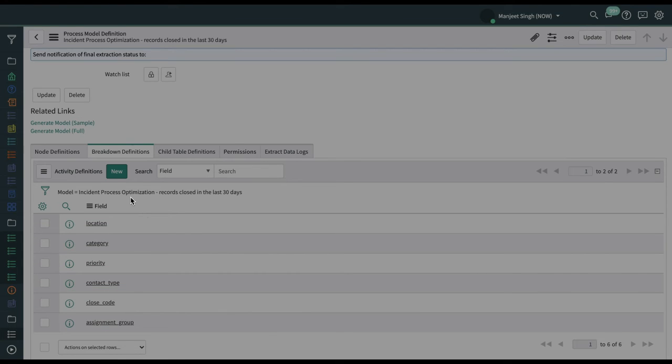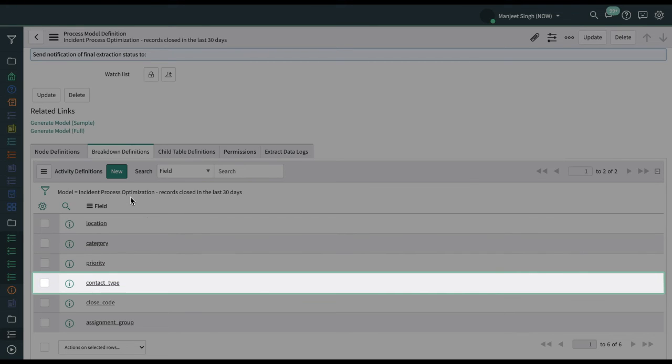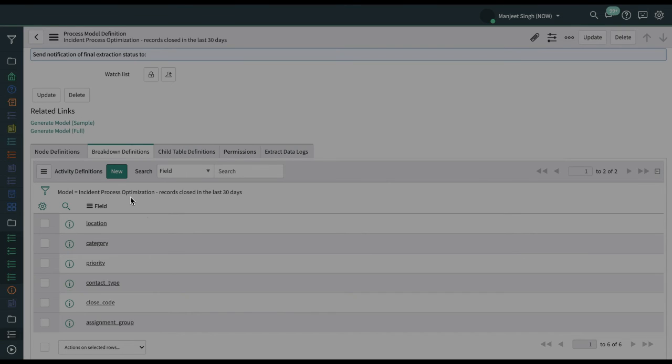For example, the breakdown by location allows analysts to compare and contrast efficiency and overall team performance by geography, whereas contact type shows analysts if incidents came in via phone, virtual chat, email, etc. The details of both of these tabs are available via the content packs. However, process analysts can create new node definitions or breakdown definitions relevant to their organization.